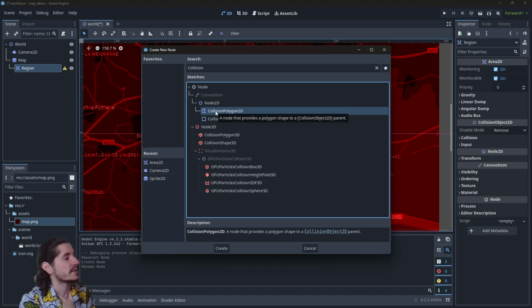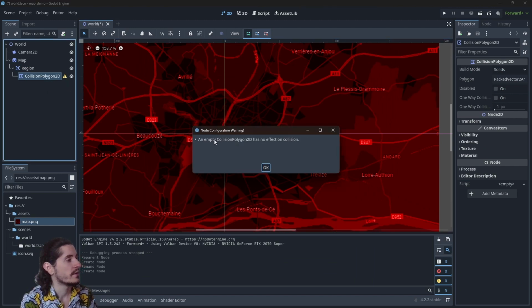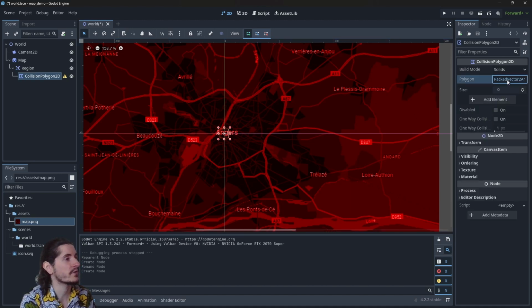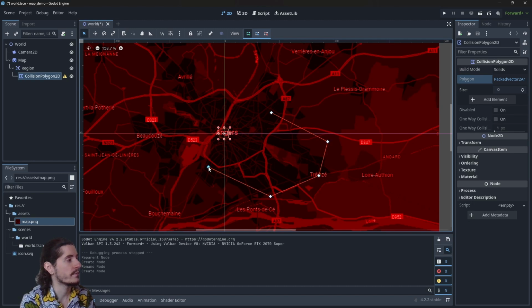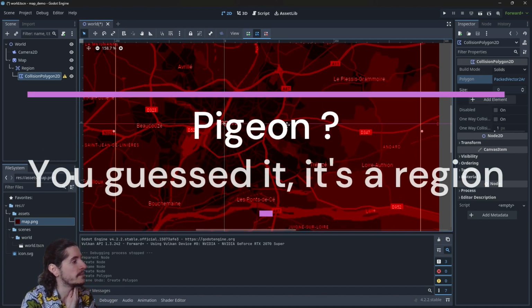So anyway, CollisionPolygon2D. Here, we will use this node because we're going to use irregular shapes. So this node is basically a node that provides a polygon shape to collision objects to the parent. So this is exactly what we want. Now again, we have another warning which says that the collision has no effect because the collision polygon is empty. So you can create polygons quite easily by using the PackedVector2Array in there and then making points like this.